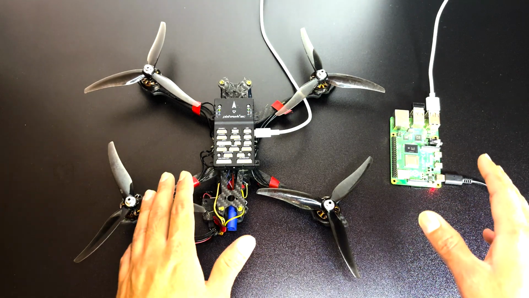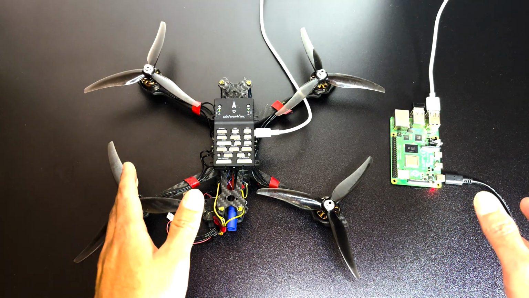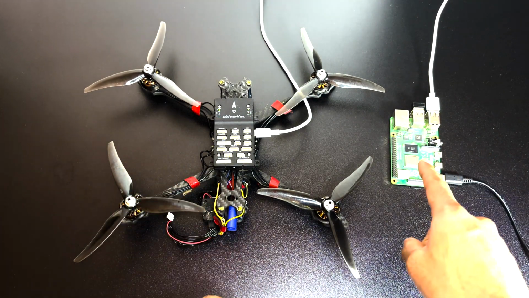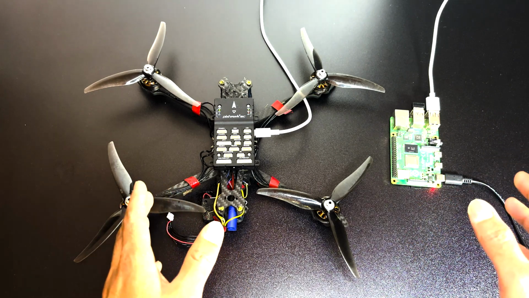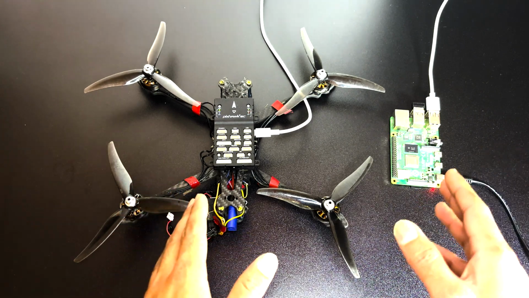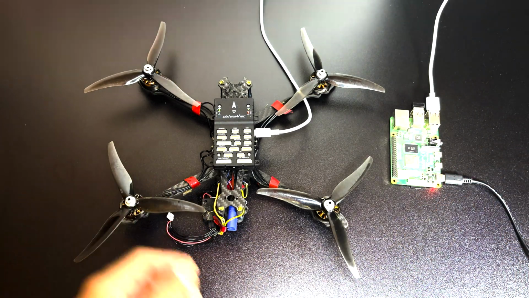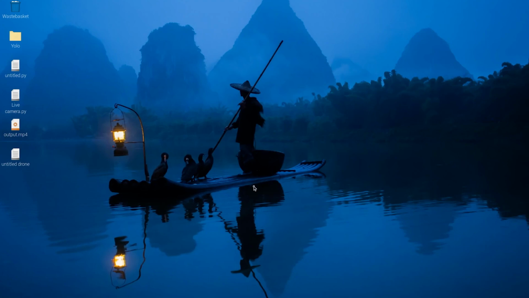Hey, in this video, I'm gonna explain how you can install MAVProxy in the Raspberry Pi and how you can connect Raspberry Pi and a Pixhawk 6. Let's get started. Open the command terminal of the Raspberry Pi.